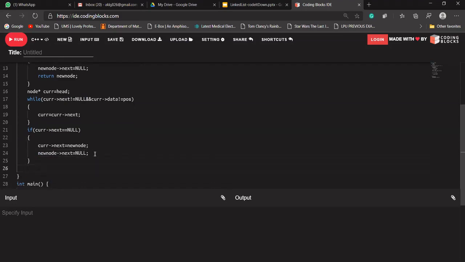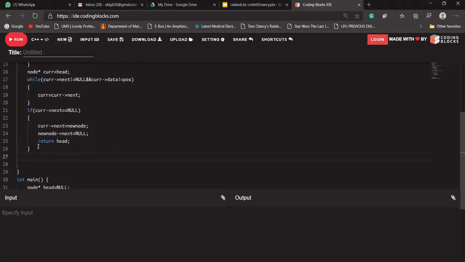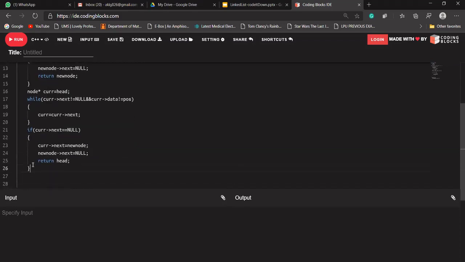Okay, and it should return head. If we have reached here, suppose there is something, meaning this condition fails and will not return anything, then we'll reach here. That means current's next was not equal to null, for which condition our loop was broken. That means if we came here, we have found our position. So current's data is equal to position.